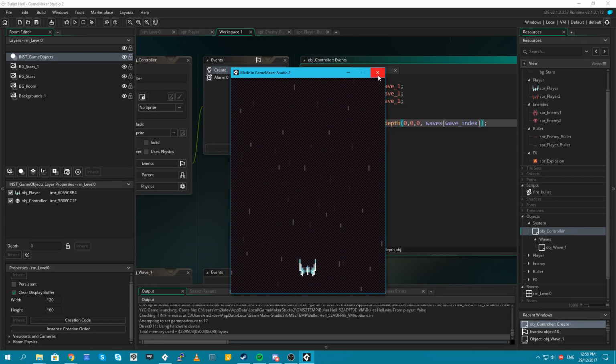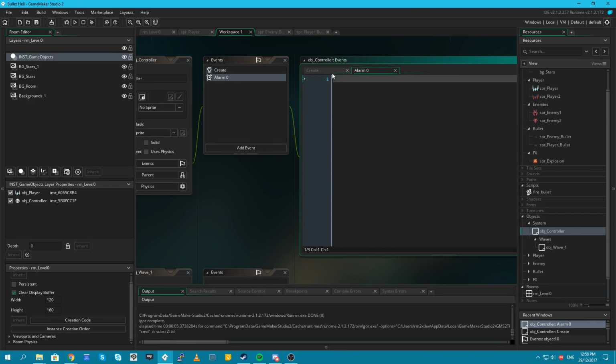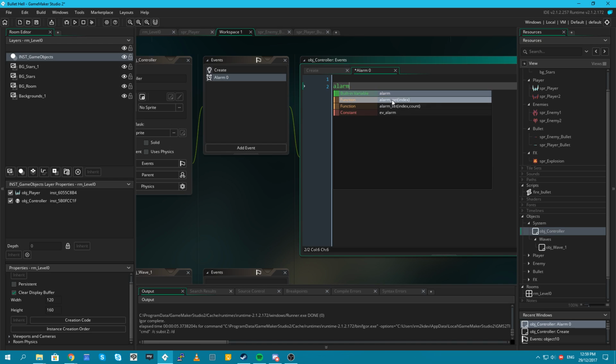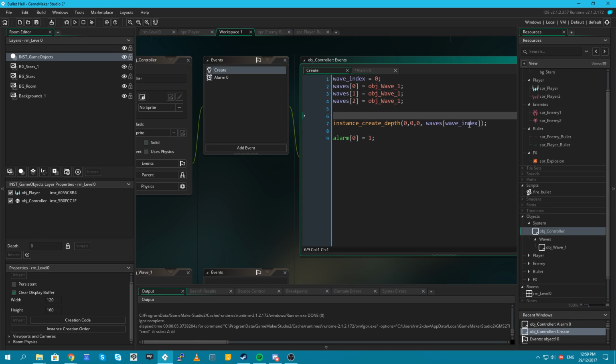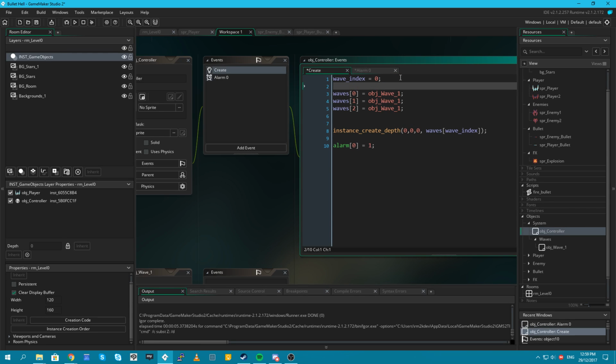There we go. Alright, so we create the first wave, we trigger the alarm. The alarm will trigger itself again in, I don't know, 30 frames. So alarm 0 equals, I'll just set it to 15. That's good enough. So we'll do a check to see if the object exists, whatever object is in the current wave.